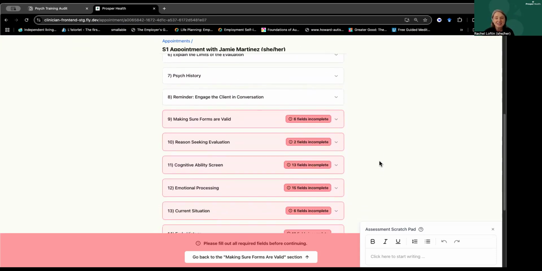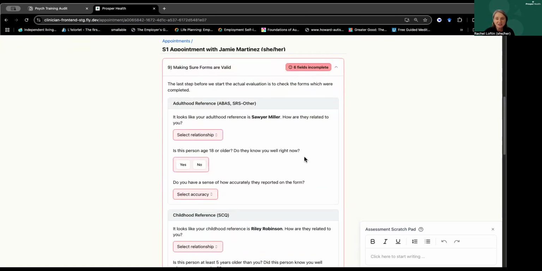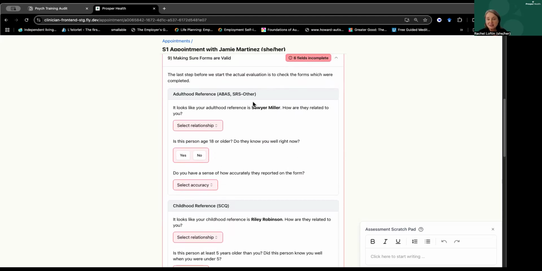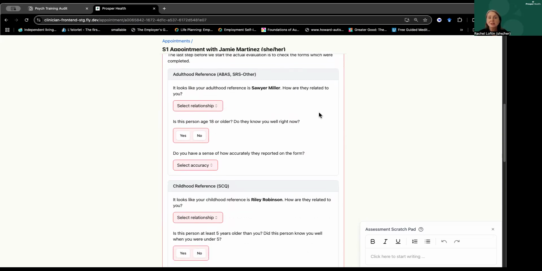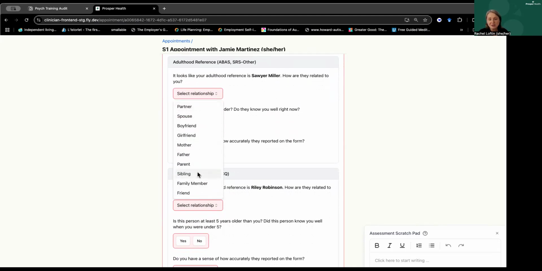Okay. So once you've engaged the client in conversation, or you've skipped that and you've waited to do that later, the next section is making sure that forms that other people completed are valid. The way we do this, and we're not going to guarantee that it's valid, but it gives us a chance to at least know who's doing these forms. Just like we would in a live evaluation, we'd want to know who filled it out, how much do they know about you, do you think they're a good resource? So you can select the relationship of the person.